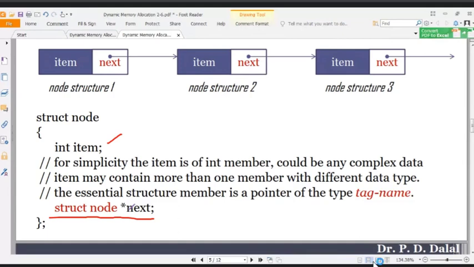For simplicity, the item is of integer number only. Could be any complex data. Item may contain more than one number with different data type. The essential structure member is a pointer of the type tag name. So this is the pointer. Okay.